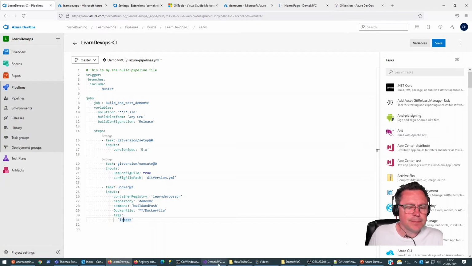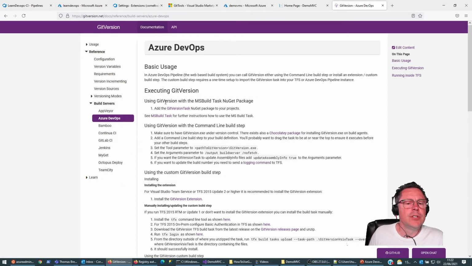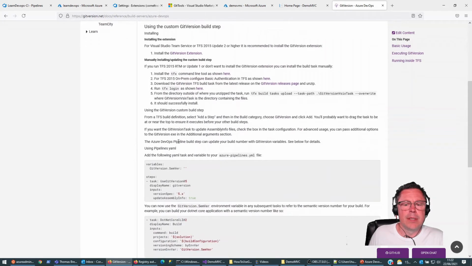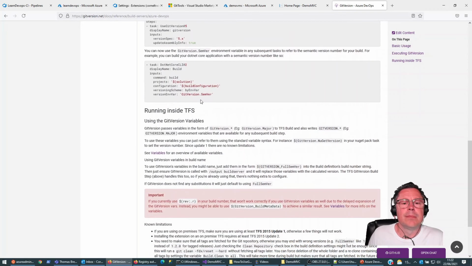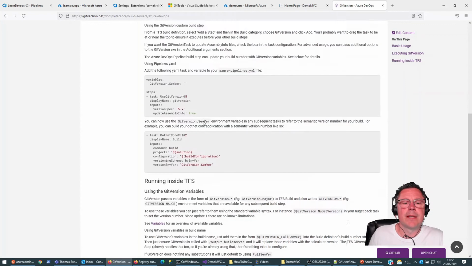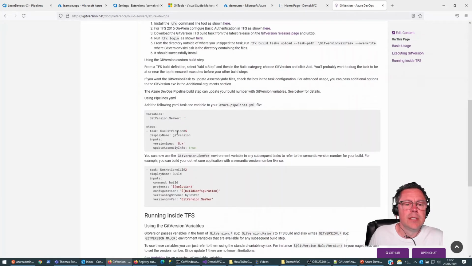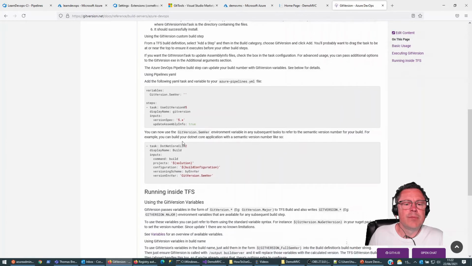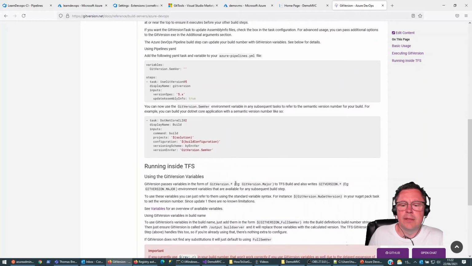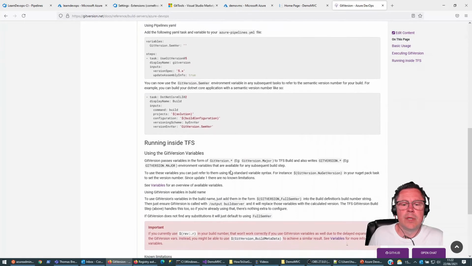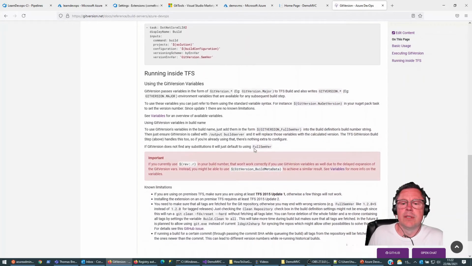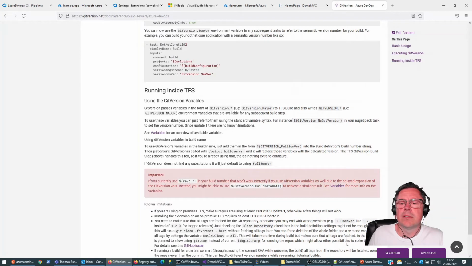So the tag, if we go to GitVersion, there's some variables that are available once GitVersion is set up. So let's just have a look at that. So there's GitVersion. So 5.x is fine. And what we would like to do is to use this one. So one of these ones, let's just see, GitVersion full semantic version. Maybe that's the one we'd like to use there. Let's just have a look.